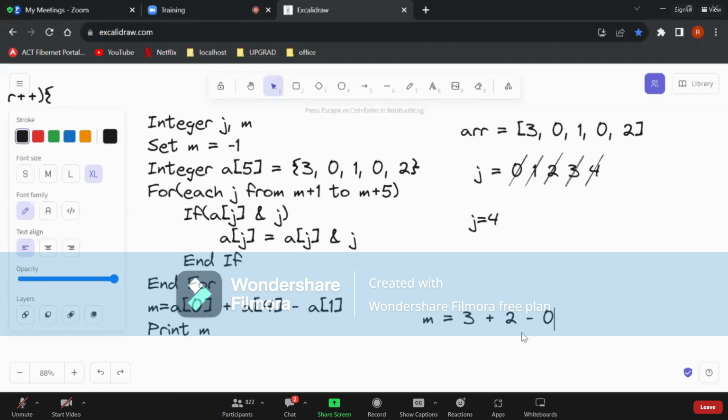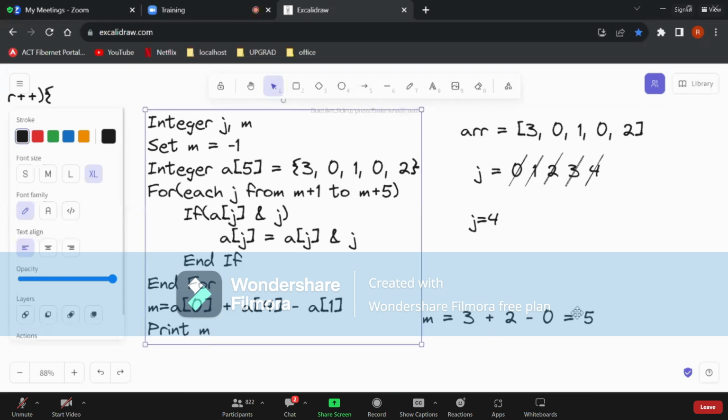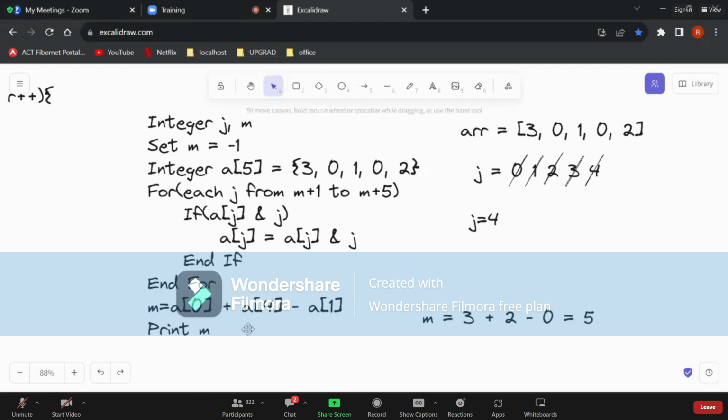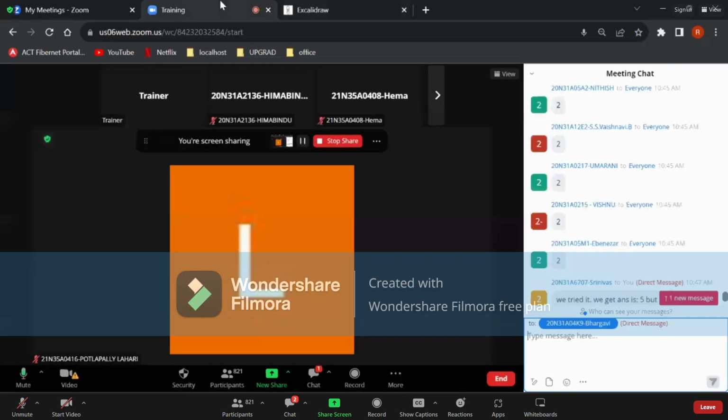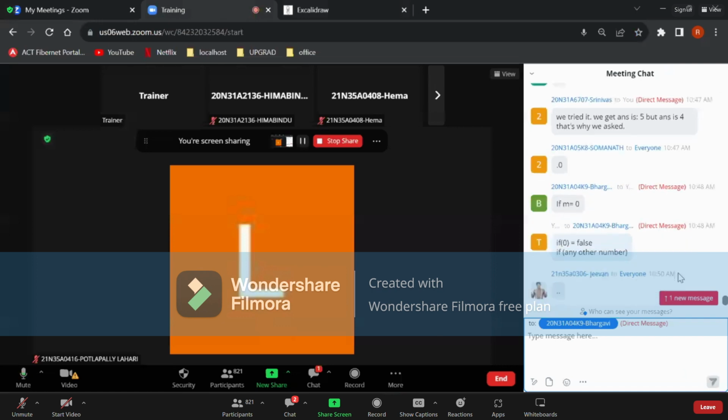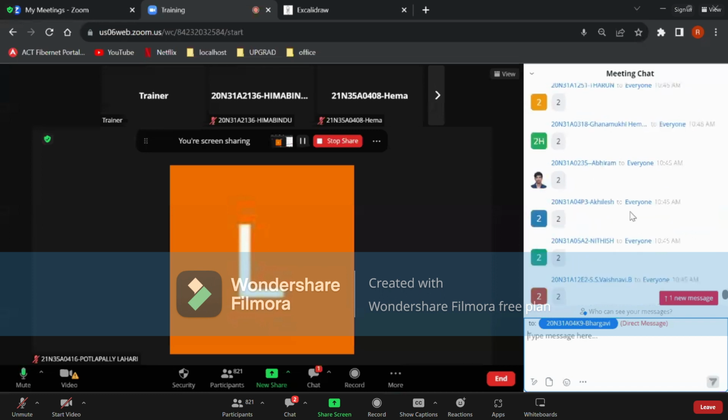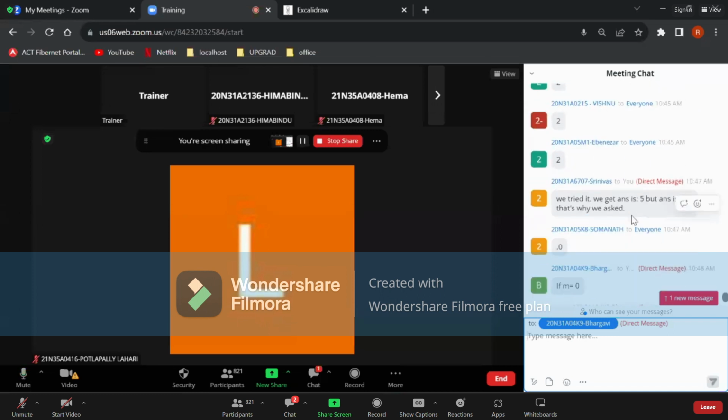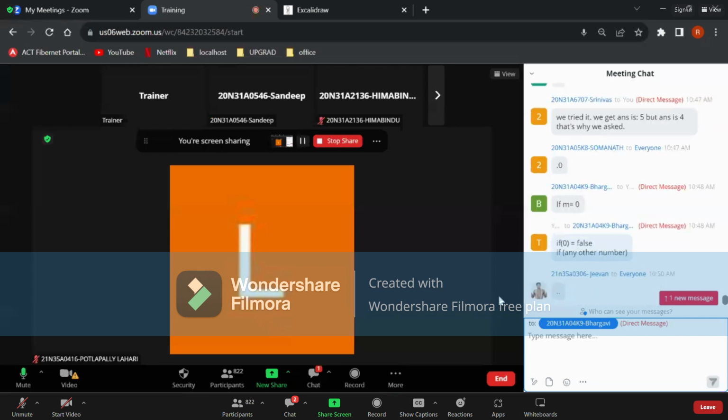So what is 3 plus 2? Which is 5. So your answer, the m value is 5. You're printing m at the end. Okay. So m has been modified to 5. So your answer to this question is 5. But if it is mentioned that the answer is 4, that means the answer there is wrong. The answer is 5 only. So this is how we have to solve this pseudocode.